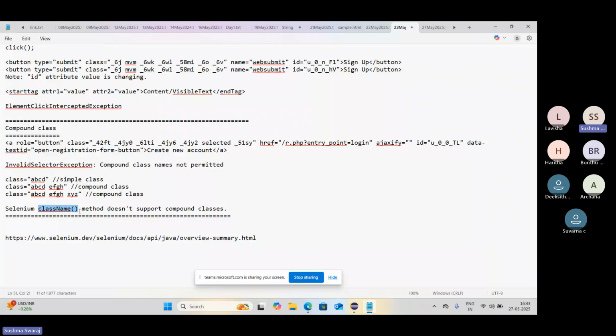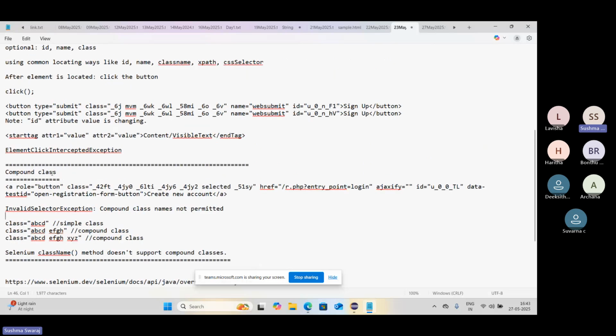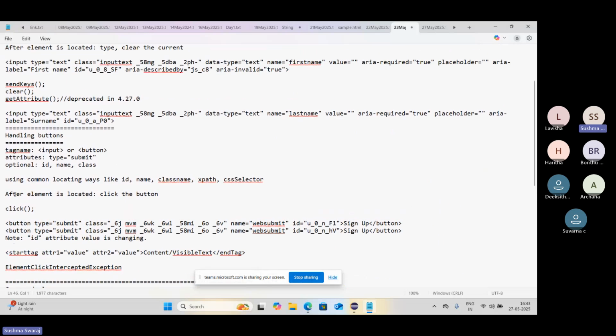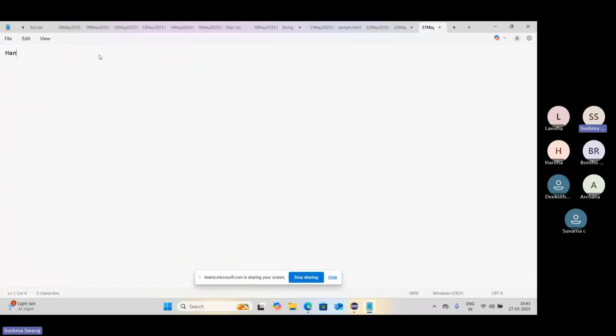Compound classes cannot be handled, or the by class name mechanism is not supported by Selenium. So as compound classes cannot be handled through the by class name mechanism, we can use other mechanisms like XPath, CSS selector and all. We'll discuss that in future classes. For now, hope it is clear how to work with text box and buttons. So we'll quickly see handling links.